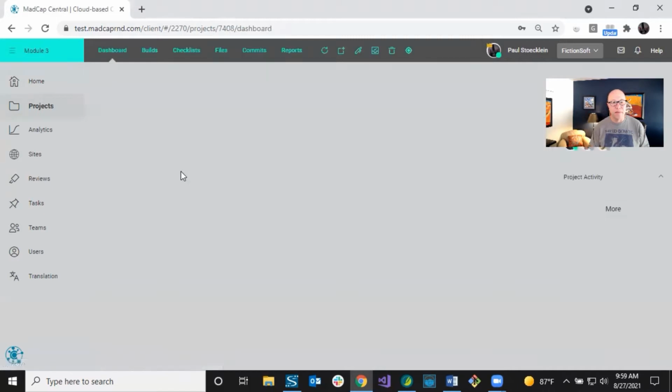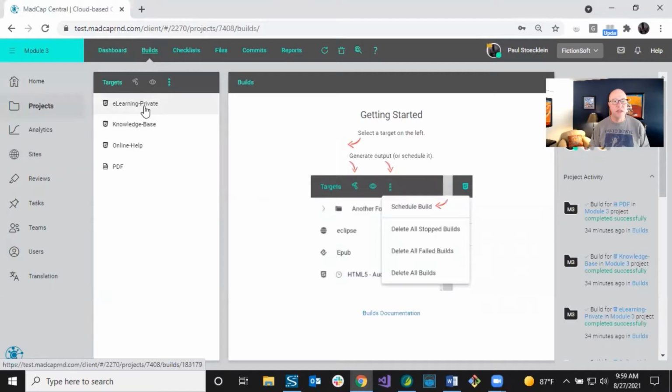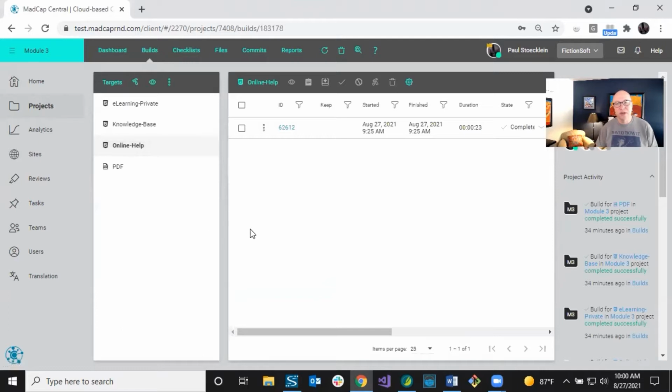So I'm going to open up that project, and I need to come to builds, and you can see that I have a few targets in here. One that I call e-learning private. That one, I'm going to generate maybe an e-learning course, but I don't want it to be accessible to everybody. And then I've got a knowledge base, an online help, and a PDF. Let's just go in here to online help, and let's say I want to generate some online help, and I want to create a site for it and make it accessible to end users.